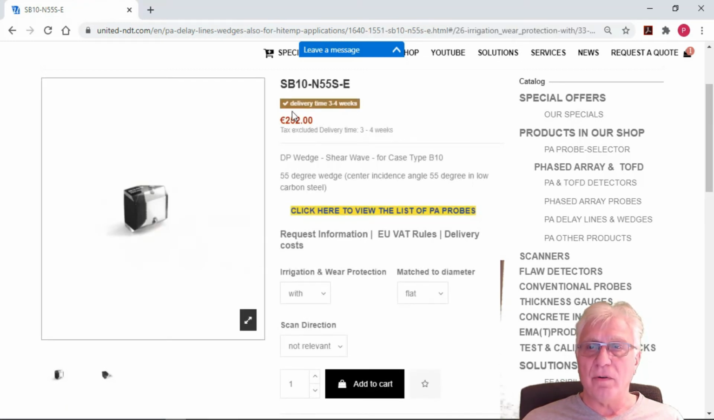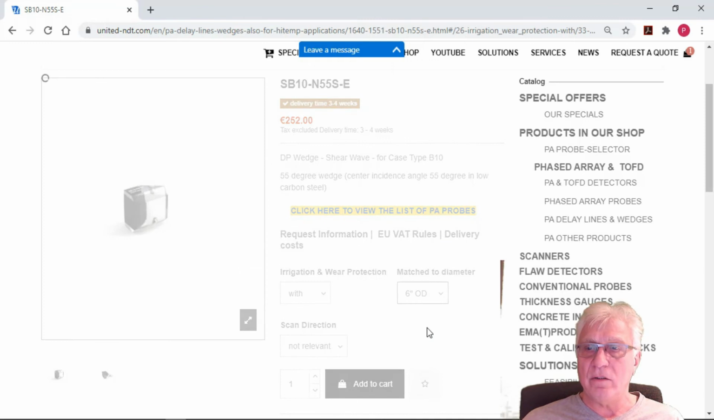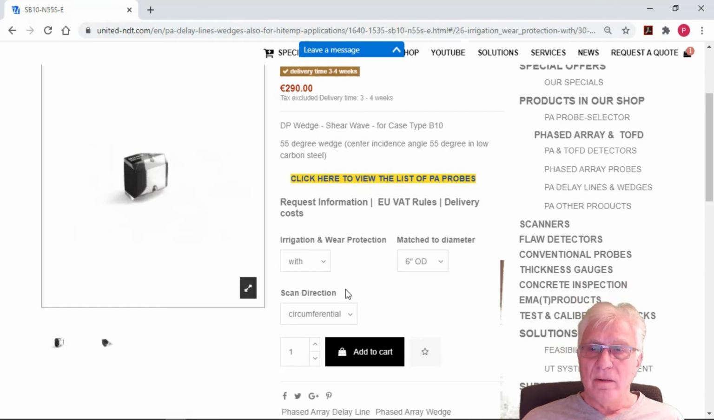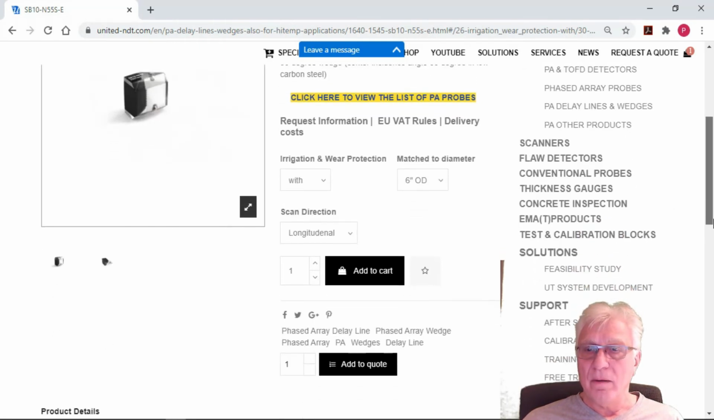This is also referring to a flat one. If we want one that is curved to an outer diameter like 6 inch, we can also do that and have another price. And we can decide what kind of curvature we want, for circumferential scanning or for longitudinal scanning. That's the same price actually. Let's add this also to the cart.